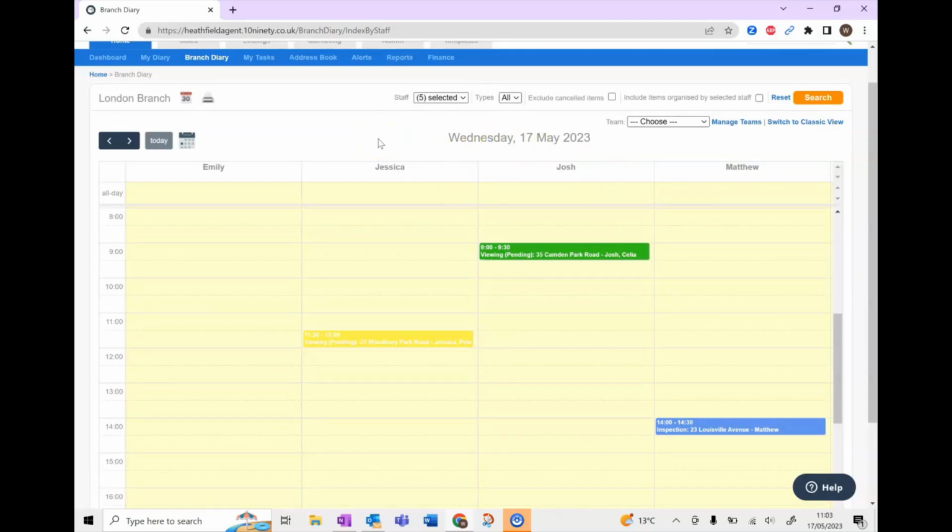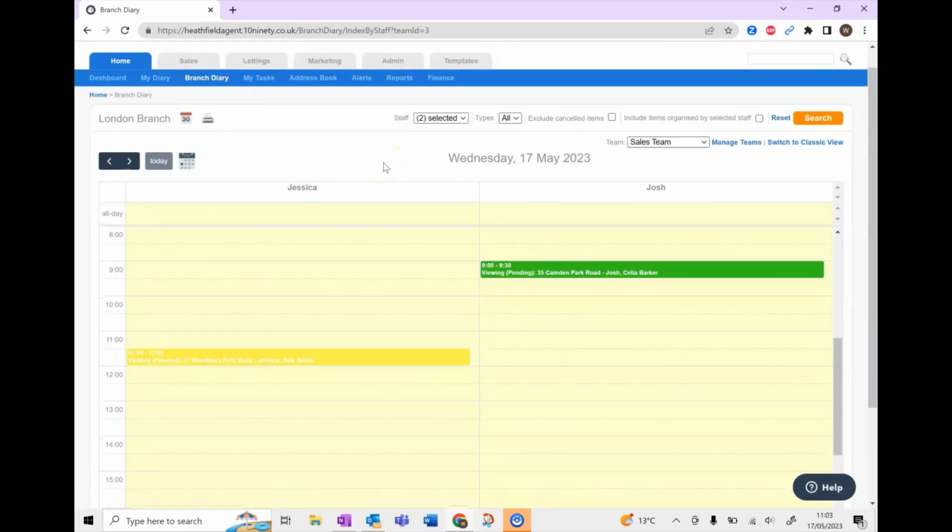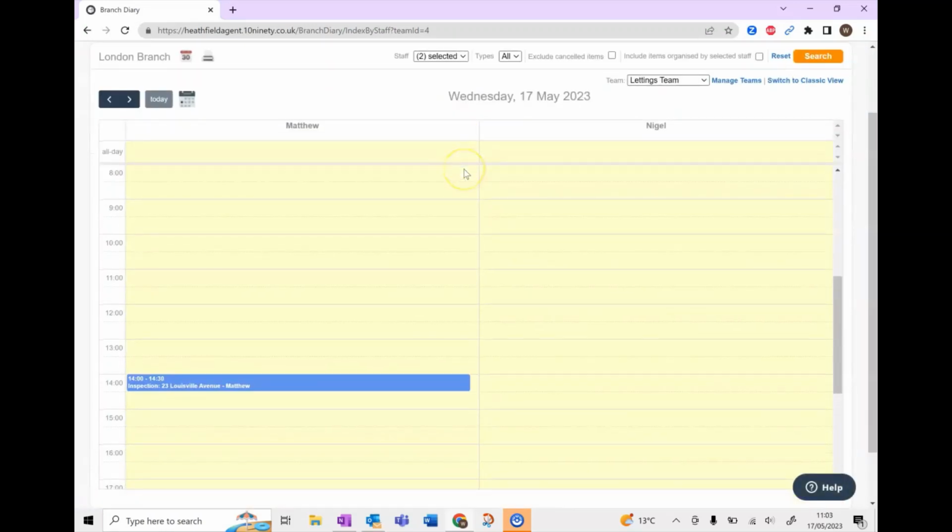So it could be a slightly faster way for you to say, okay, quickly, Jessica's out at 11, Josh is out in the morning, and then Matthew's out later on. And then it's this view here, which becomes really useful with those teams that we set up. So if I go to sales team, I've just got the column for Jessica and Josh. I can just quickly say, okay, so sales, what are they doing today? Jessica's out midday, Josh is out in the morning. Switch that to lettings. Again, quickly, just Matthew and Nigel. I can see Matthew's got an inspection later, Nigel's free.